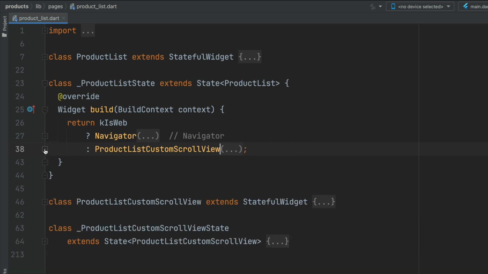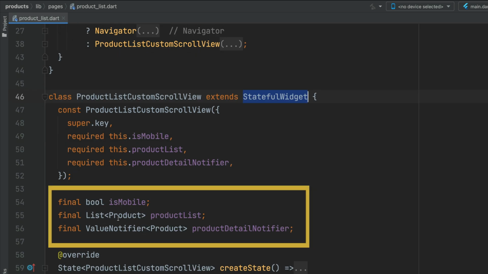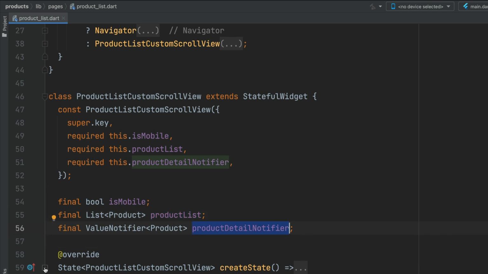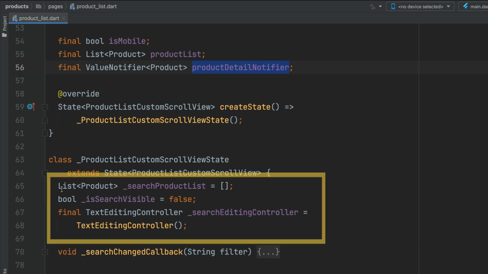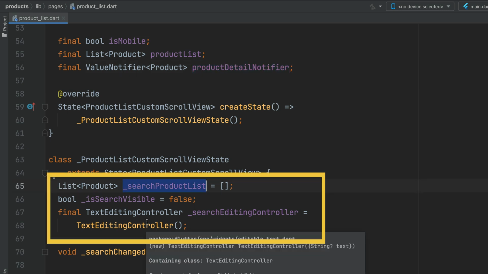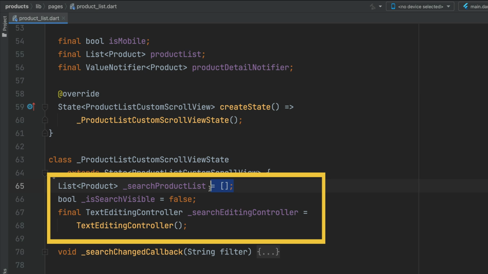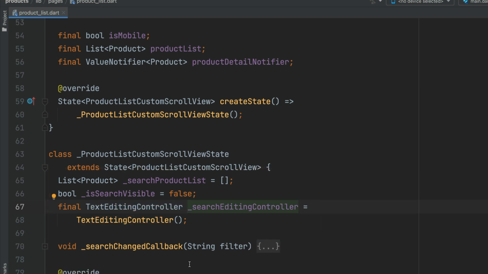All right. So now let's take a look at our product list custom scroll view, right? Which is just another stateful widget. Let's open up the class. And we're passing on the same things as before, right? The is mobile, the product list, and the product detail notifier. Okay. So let's take a look at this here. Let's expand. One thing I want to show here, we have a private search list of products, which we just say it's a blank list right now. It's a list of products, right? Is the search visible? False. And the text editing controller, which is the search editing controller, right?